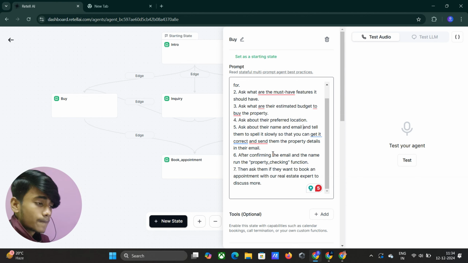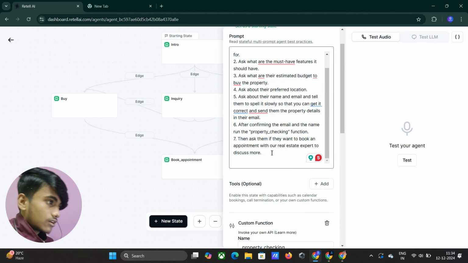And what if the AI caller, this function, couldn't find any property which suits their needs? In this case, it will say that I didn't find any property listed for now which may suit your needs. So do you want to book an appointment with a real estate expert, and they can guide you more on that, right? So this is all the buying block will do. I hope it makes sense, right?